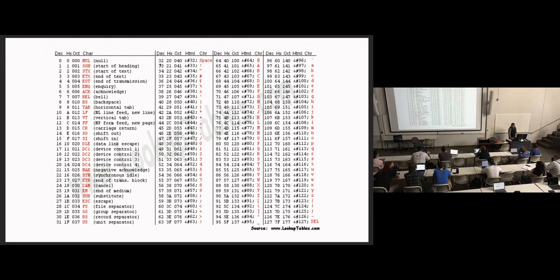So this is how we're going to represent our values, then send them over the internet. We have a bunch of ones and zeros. If those ones and zeros represent 36 and 72, then that's going to be dollar sign, capital H, for example. So we're going from bits to characters with a character encoding.